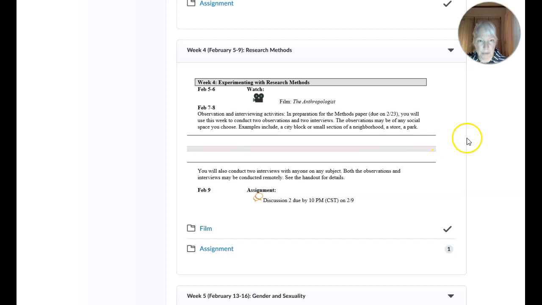You are going to do a couple of those kinds of things. You're going to watch a film called The Anthropologist, which is an account of what it looks like when an anthropologist does field research. And you will be doing a discussion for later in the week. But the main thing you'll be doing in week 4 is essentially doing the collecting of information that you will need to write the methods paper that is due later on in the month of February, right?